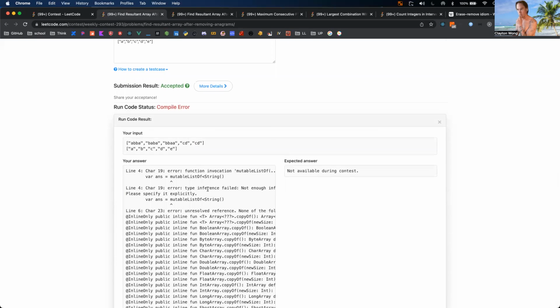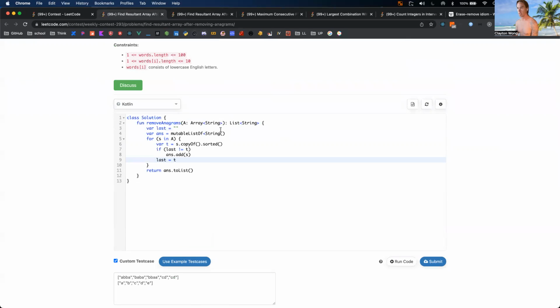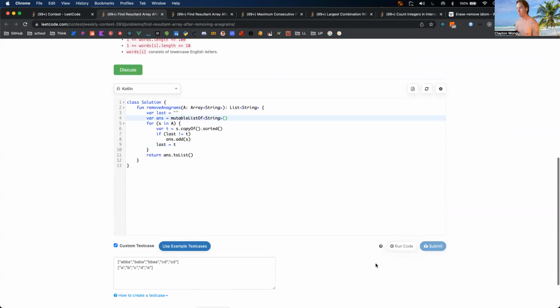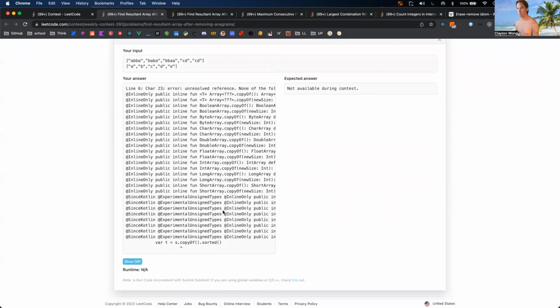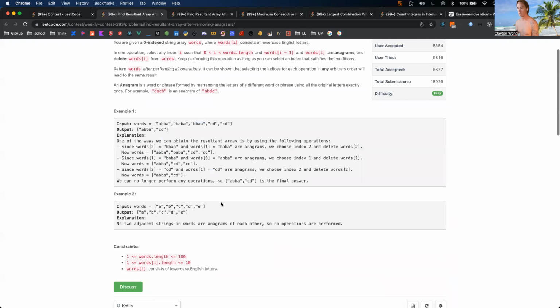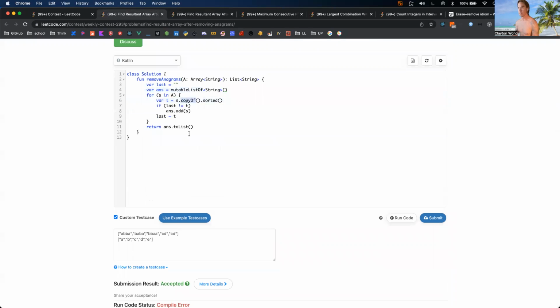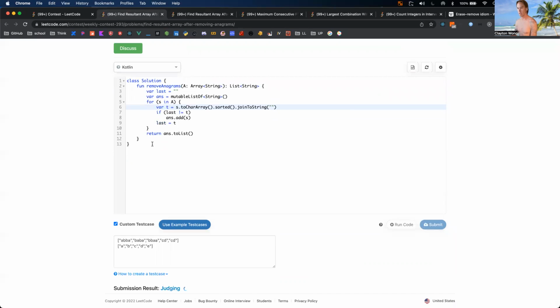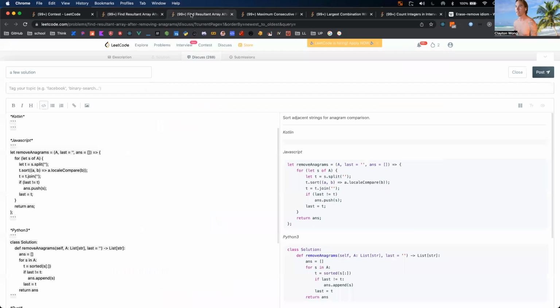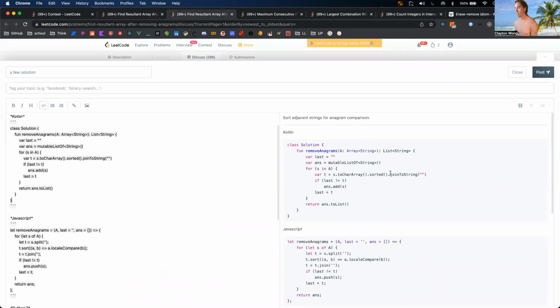Whoa. Little list out. Need a template thingy there. Uh-oh. Copy of, to char array, that's sorted, join to string. Yay. Okay, that looks good. All right, taking a little while. I was wondering if I get out and push or not. Okay, here we go. There's that.